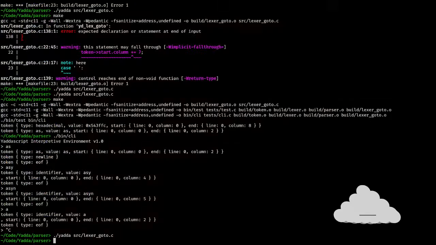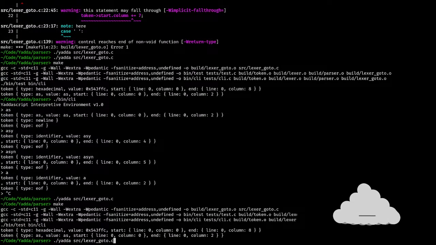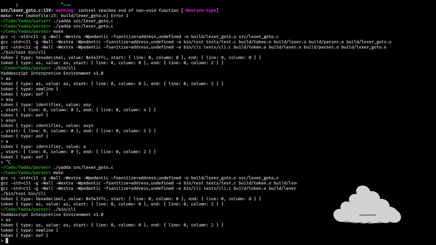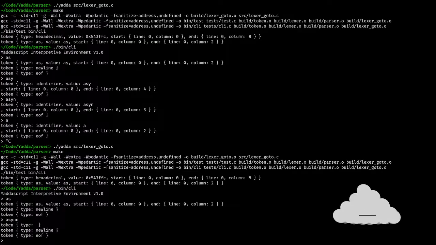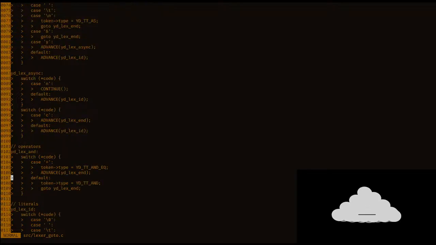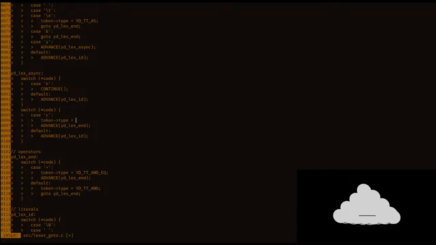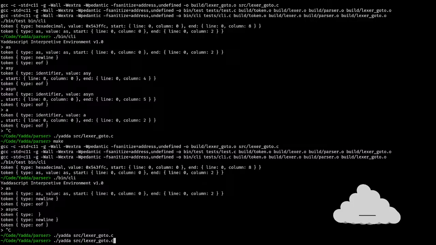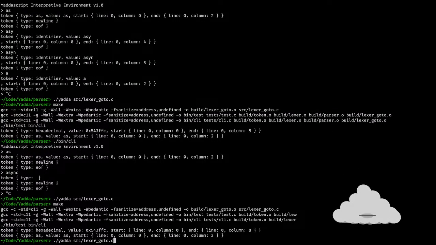Okay. Make sure to compile it, and then we'll run the CLI. So if I do AS, it's going to do that. If I do async, that's wrong. Okay. So it's not recognizing async, but it is at least getting the new line stuff correct. Hold on. What am I forgetting? Let's go here. Forgetting the token type. So YDTT async. Jeez. There we go. Make sure to compile that. And I should probably go ahead and change some of this because I don't necessarily, I mean, no, never mind.